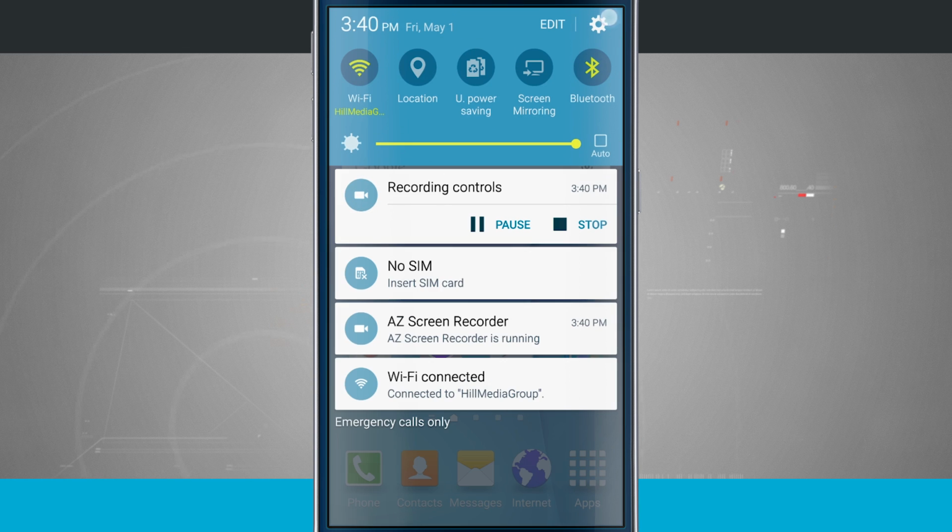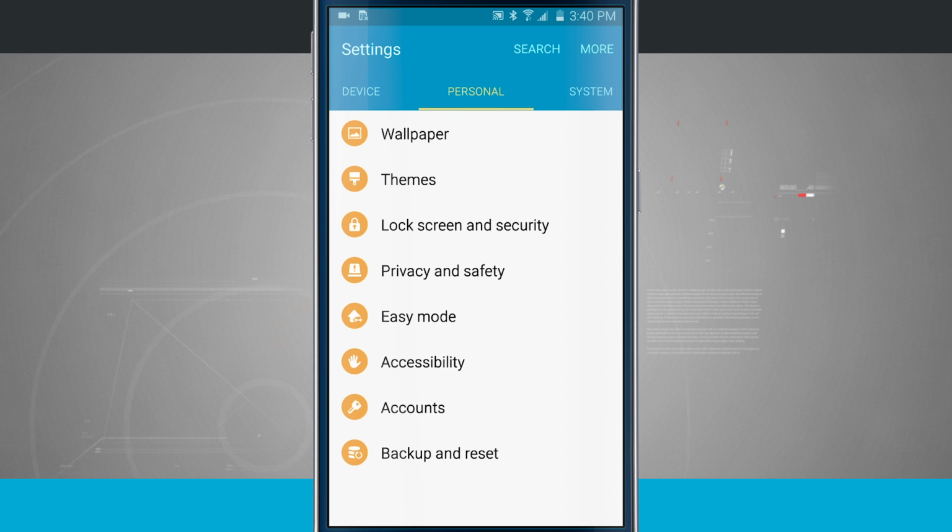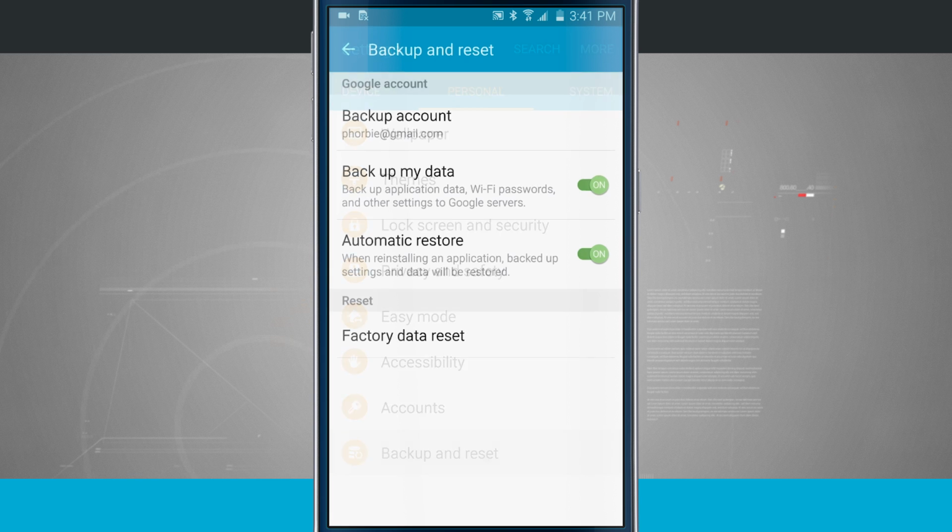So we're going to swipe down our settings, and then we're going to come over to the personal tab. Now in the personal tab, you see that we have a backup and reset down at the bottom. Tap on that and we can see our backup account. This is where we're going to sign in with our Google account.